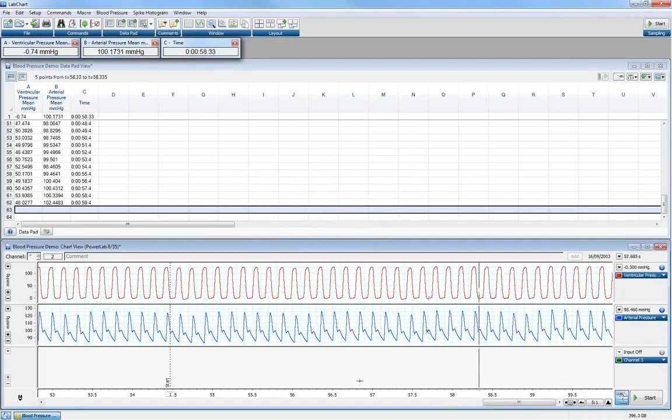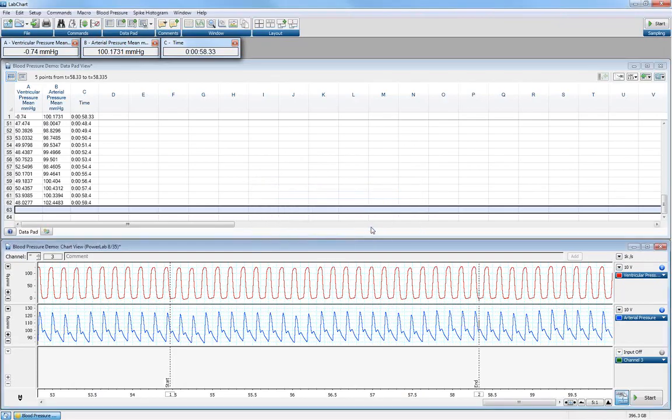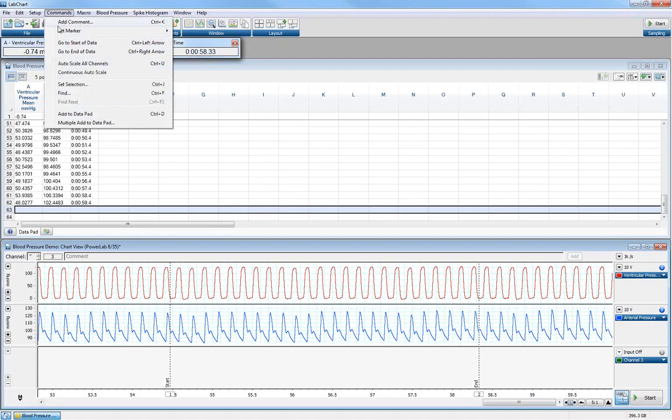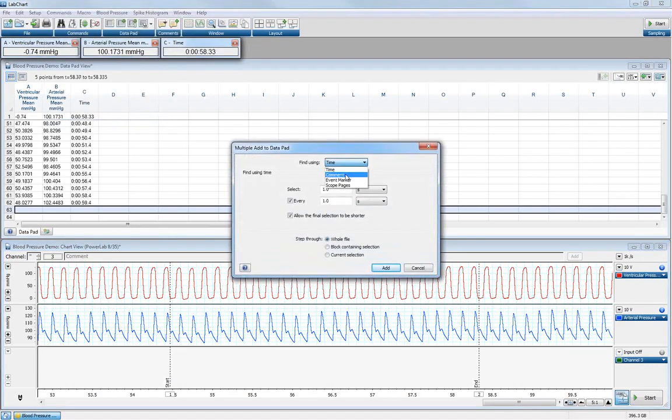And I'm going to have one comment over here which is going to say end. Okay, so I've now got 2 comments which I can use to add specific regions of my data to the data pad. And of course, if you've got many more comments, you can use all those different types of comments to select particular regions of your data. But hopefully you can get the idea by just using this very simple example, which I'm going to show you now.